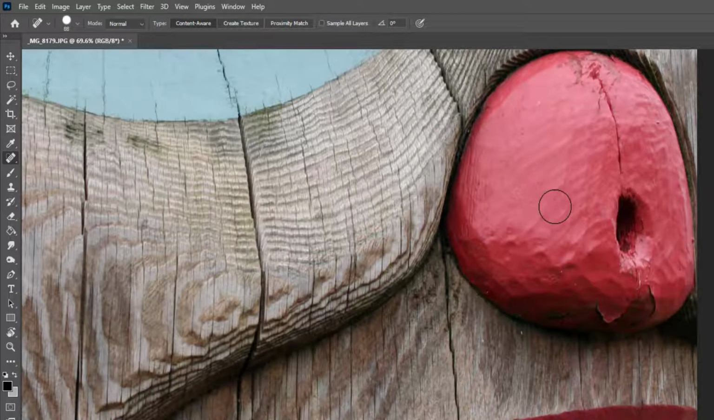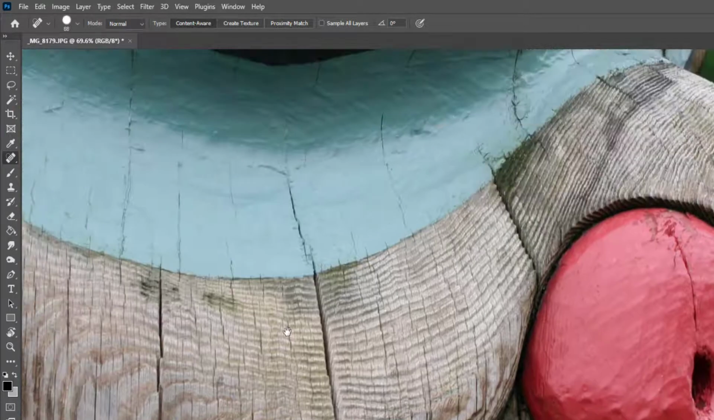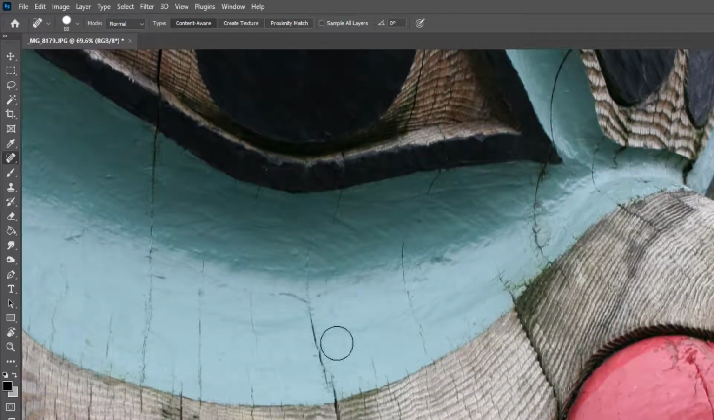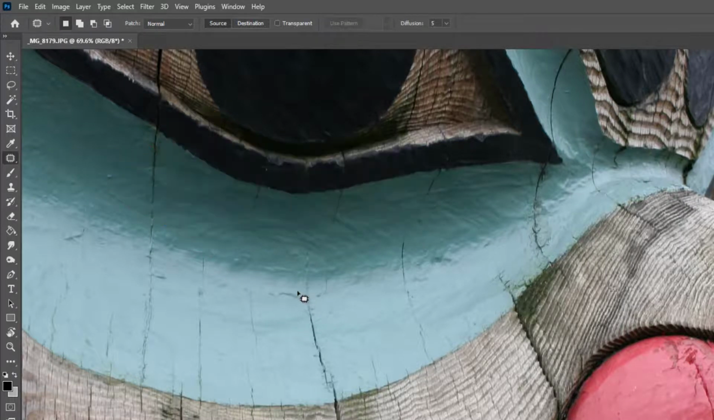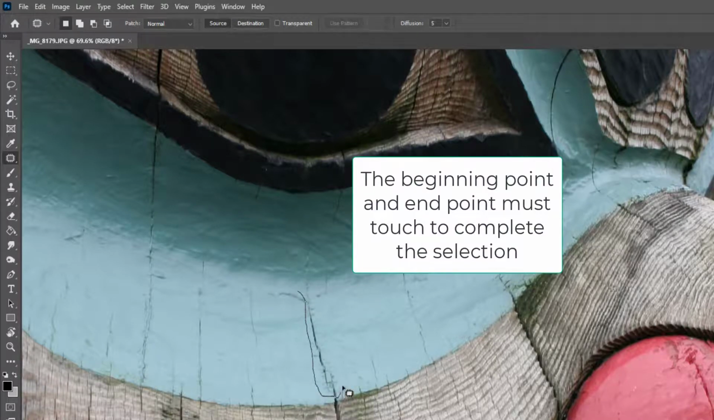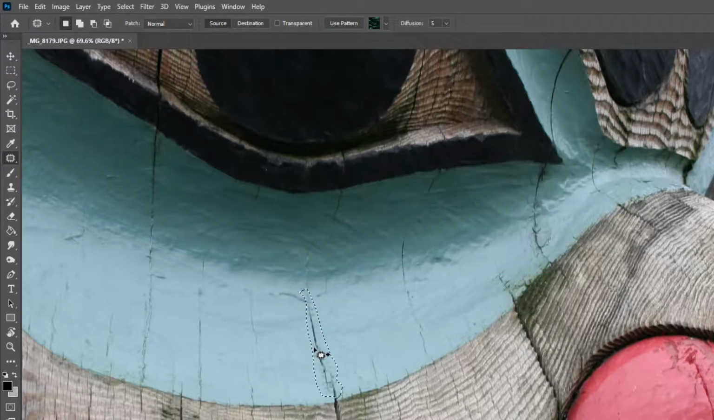So you can see that you might have to switch back and forth between different tools in order to fix different types of flaws. Now I'm going to go up here and let's say that I wanted to get rid of this crack. So back over here to the healing and patch tools. This time I'm going to click on patch and I'm going to click and drag a little area around this crack and then let go. Now you can see the icon has an arrow pointing to the right.